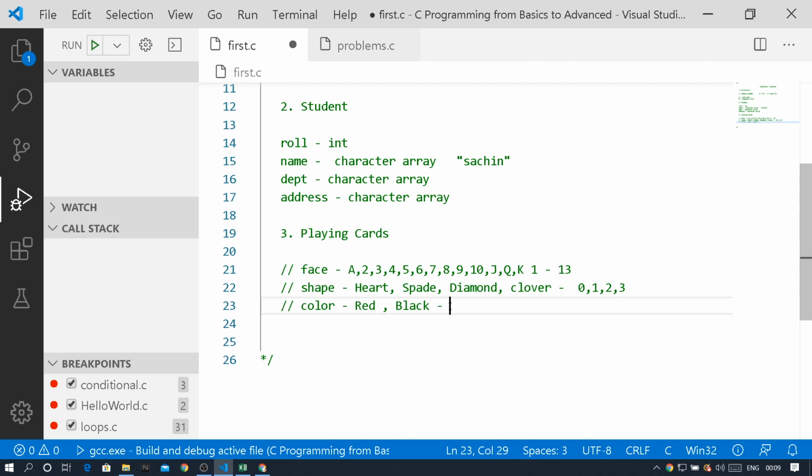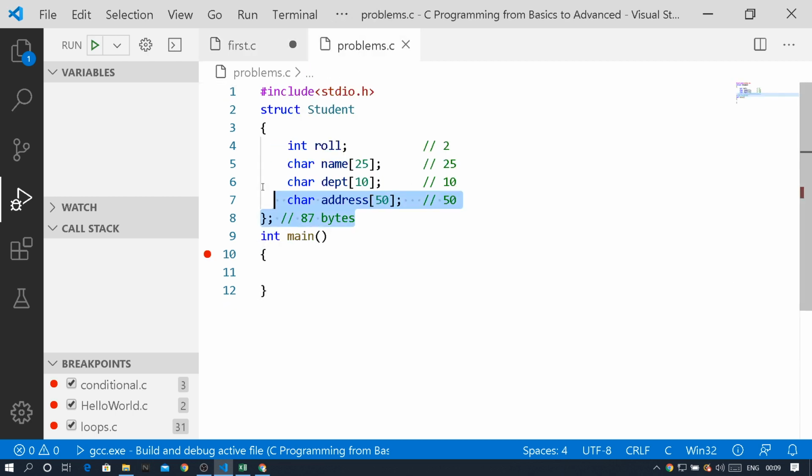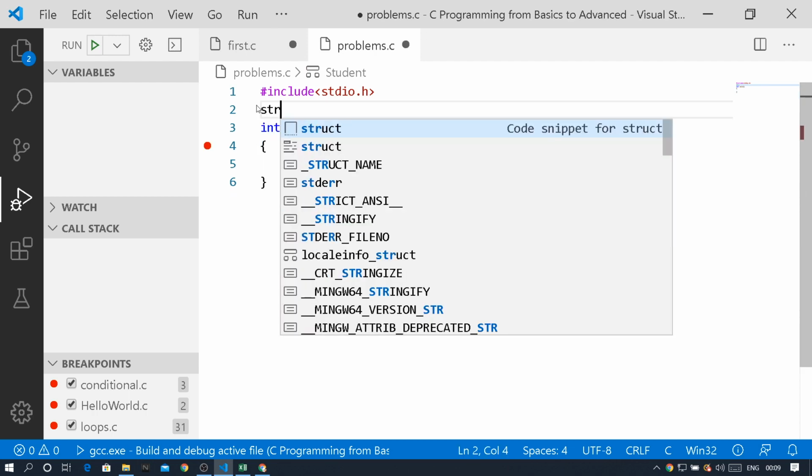Similarly, for color we'll take 0 or 1. When it is red it is 0, when black it is 1. So all these 3 data members we can take as integer data members. So how are we going to define it? Let us see here.